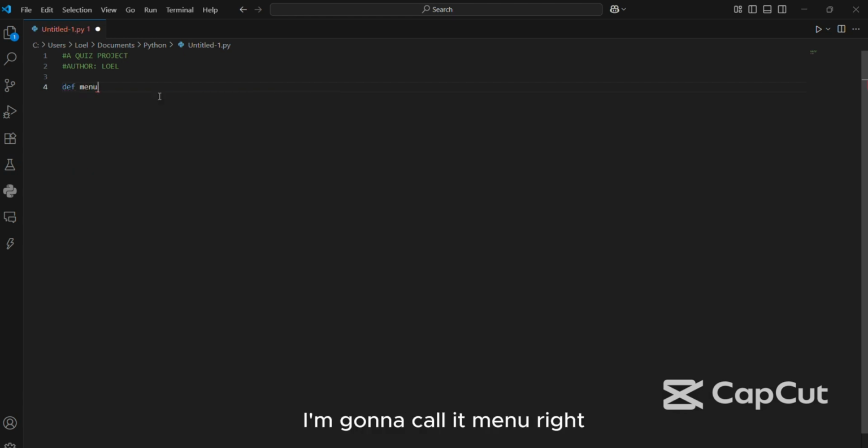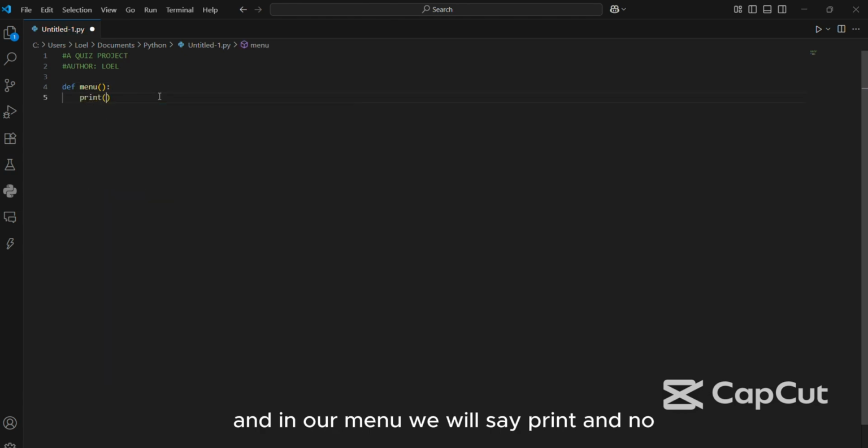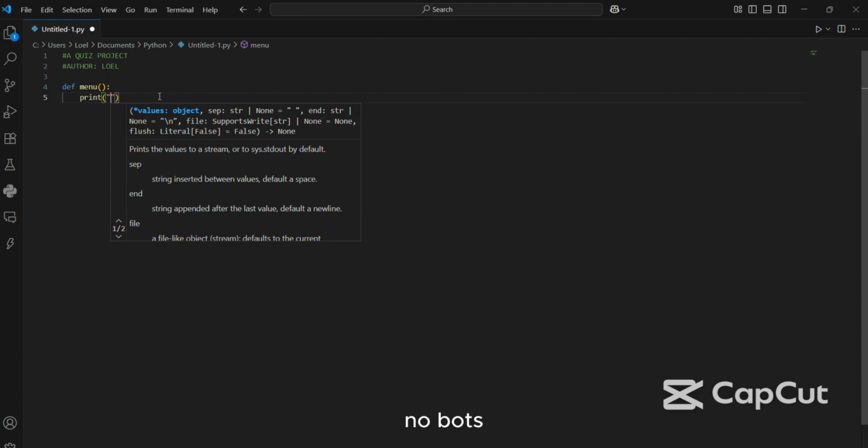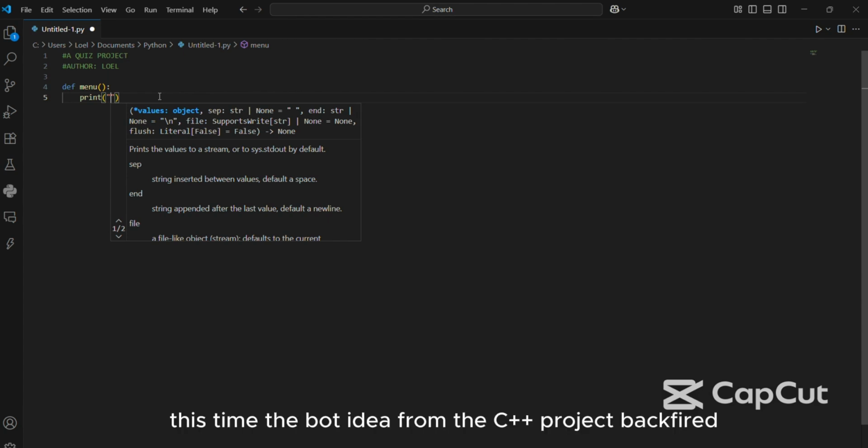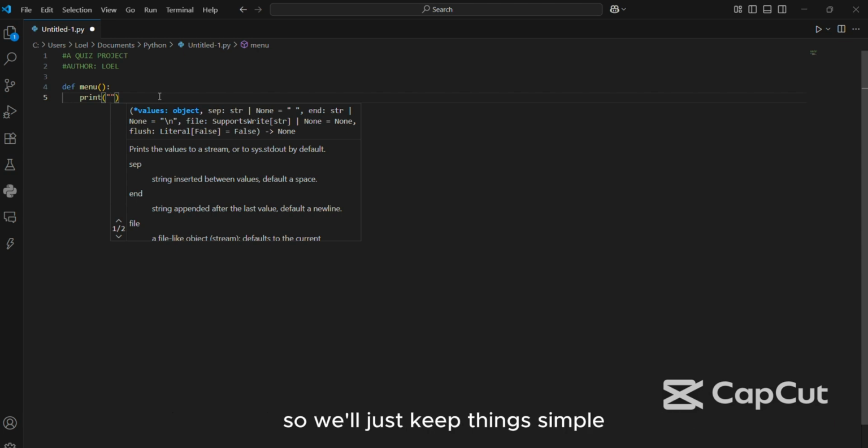I'm gonna call it menu, right? And in our menu we will say print. And no bots this time. The bot idea from the C++ project backfired, so I will just keep things simple. This is also simple. It's also basic because I also know the basics. So we're kind of on the same level, I hope. If anyone has any opinions regarding how I structure my code or any other thing, they can leave a comment. I hope not. Don't leave comments. Keep it to yourself.